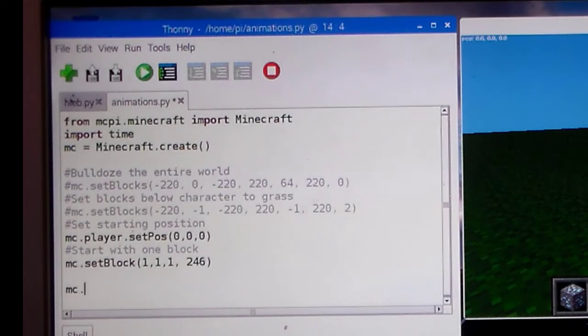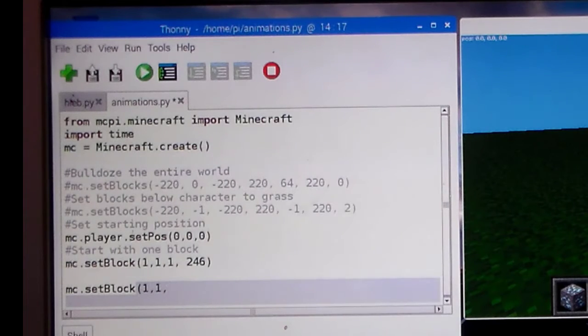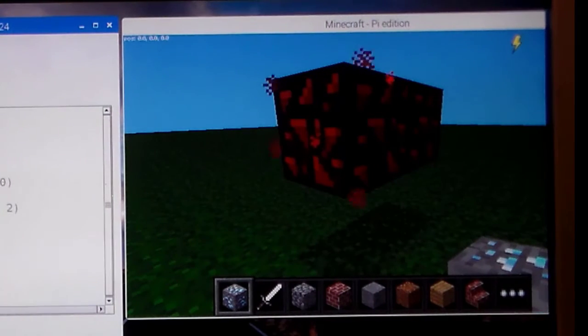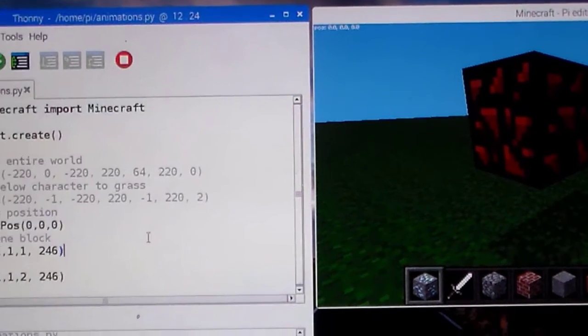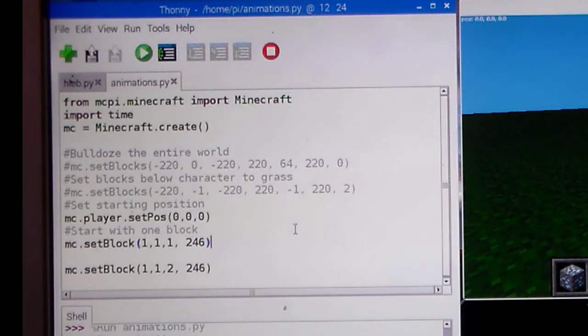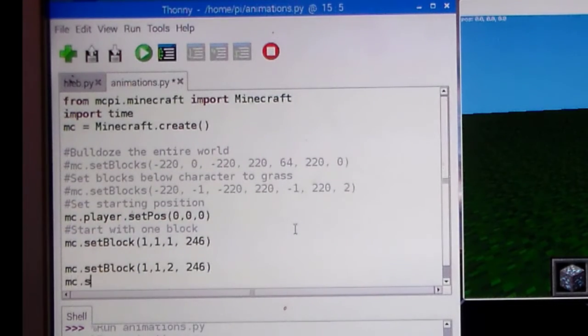All right. Now we're going to set another block just one step away in the Z direction. So 1, 1, 2, same block, 246. And if I ran it, it's just 2 blocks. It doesn't look like that block moved at all. In order to make it look like that block moved, what we have to do is erase the first block. So we show the first block, and then we have some time gap between there.